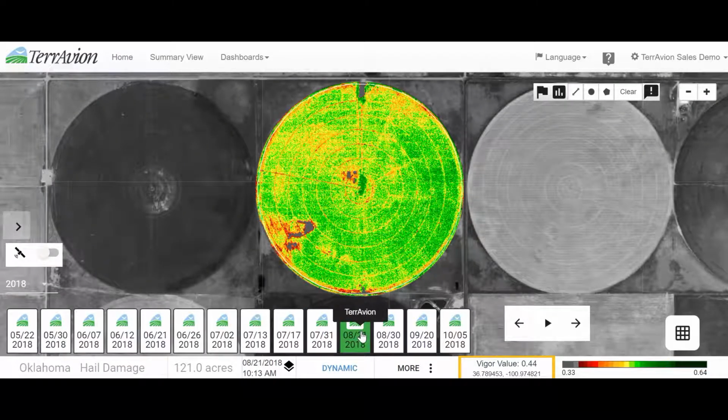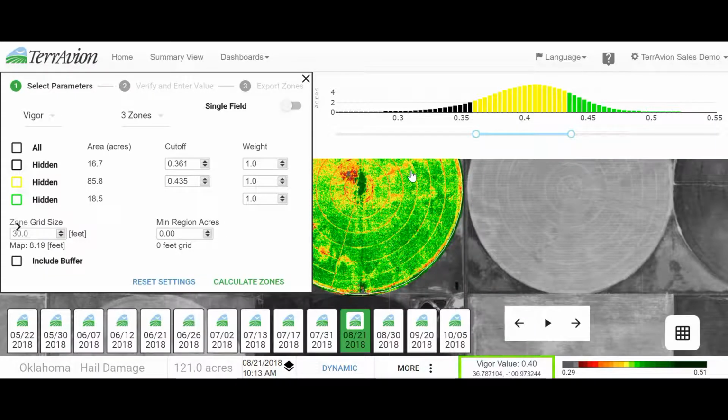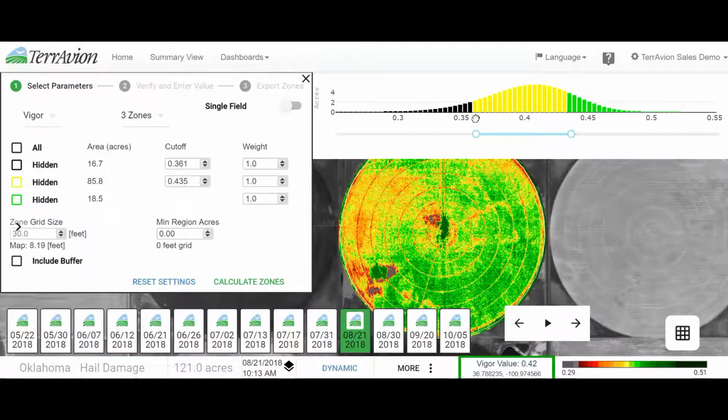If you notice a drop in crop vigor that you've correlated to crop damage and you'd like to quantify that crop damage, open the Zone Creation tool in the lower right-hand corner of your screen. Once the zoning tool is open, select 2 or 3 zones. We'll use 3. Adjust the histogram to single out the crop damage you've identified.